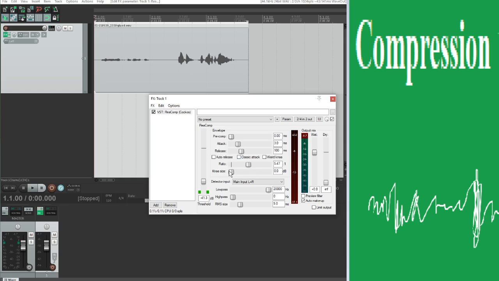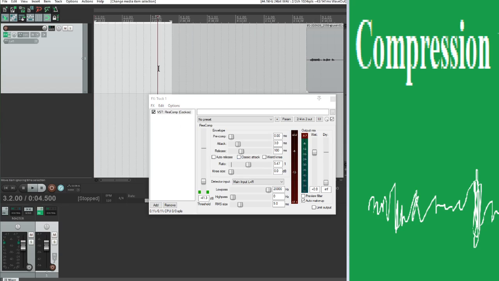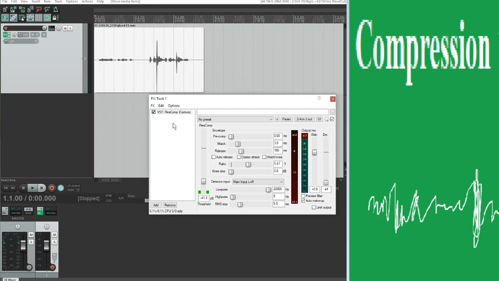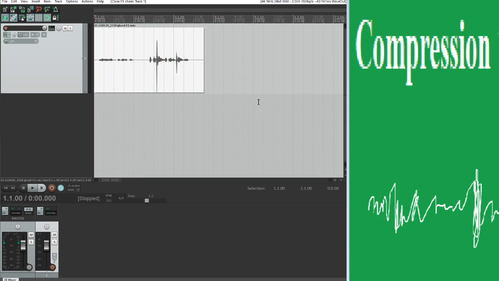I would not set these so far, but I'm just doing it so you can hear what compression sounds like. So let's look at a different example. Let's delete the compressor, hear what it sounds like normally.